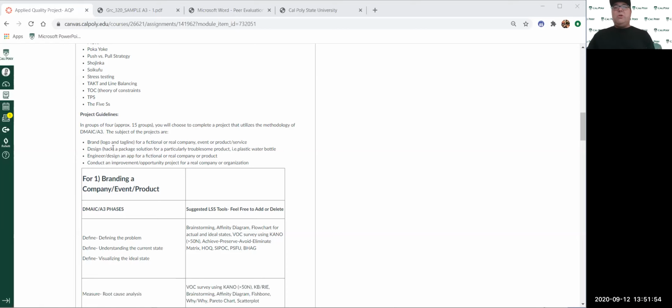It could be either a logo and a tagline. Could be a poster. Could be an actual logo, whole branding with graphic standards for a fictional or a real company, an event or a product or service. So this would be something that you guys could do for your church or your real company. Hey, I got a branding project I want to do.